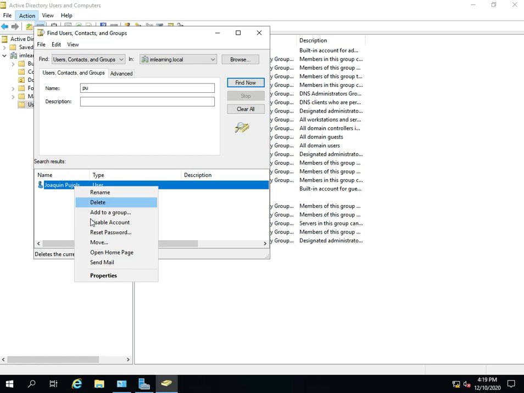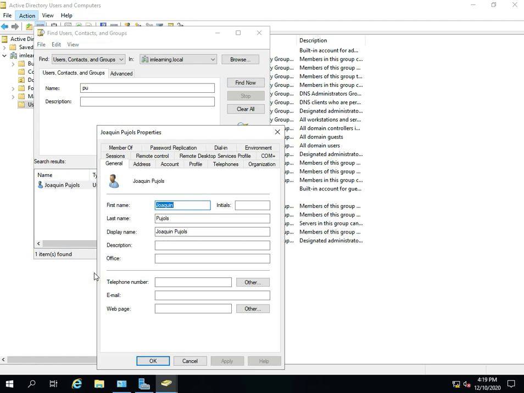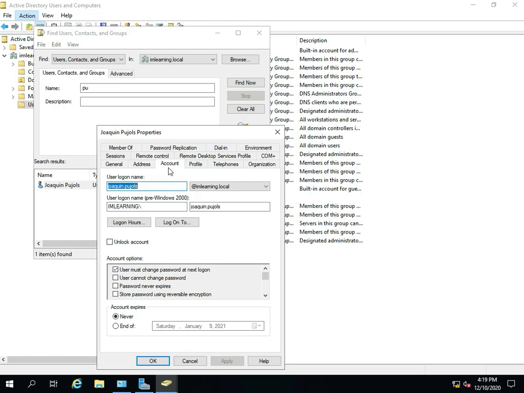Then you select the properties of the user and then you go to Account. Here on Account, you can see the logon name for this user to sign in to the computer. As you can see, the logon name for this user is this information.